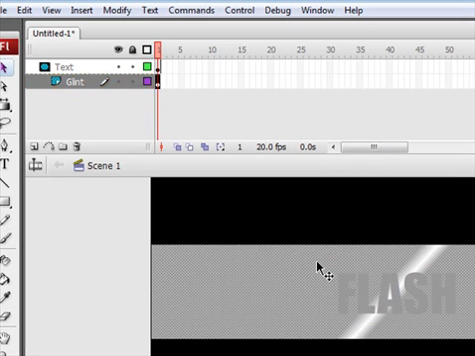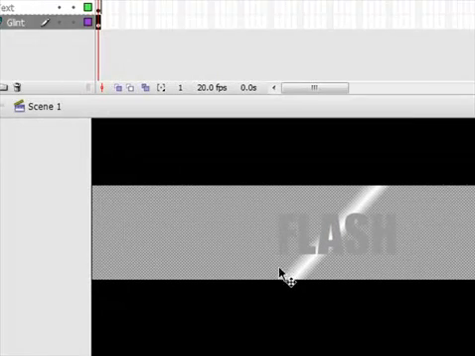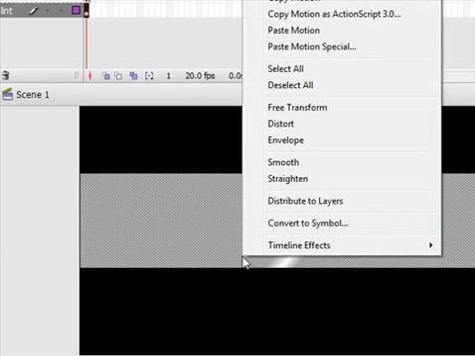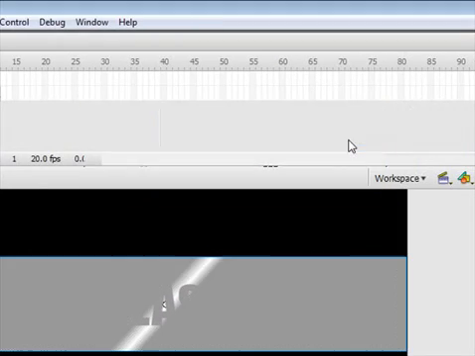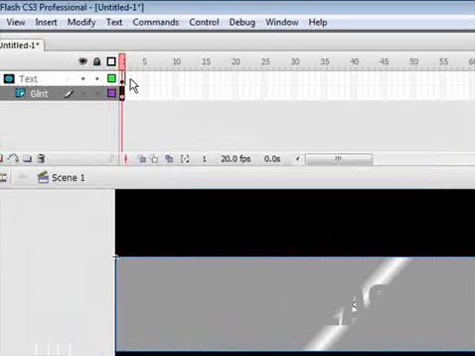So we need to animate this. We could either do it as a movie clip or just with a shape tween, but we will do it as a movie clip. So on the glint layer, just click it once, right click, convert to symbol, movie clip is fine, symbol 1 is fine as a name, press OK. So now we have our movie clip.